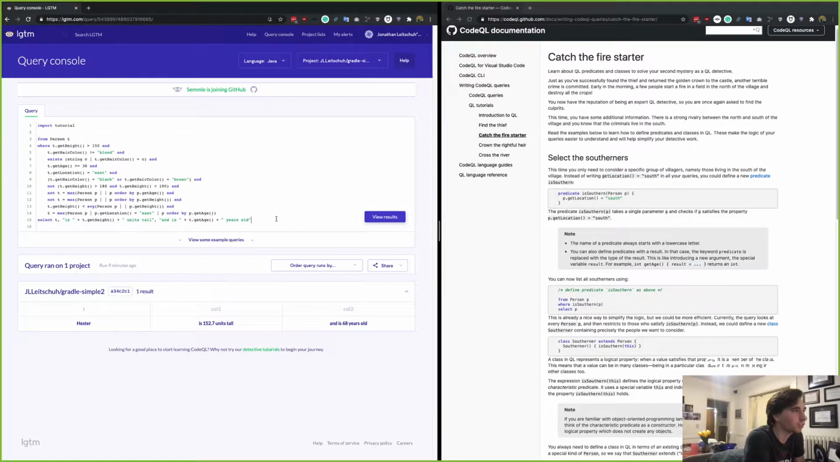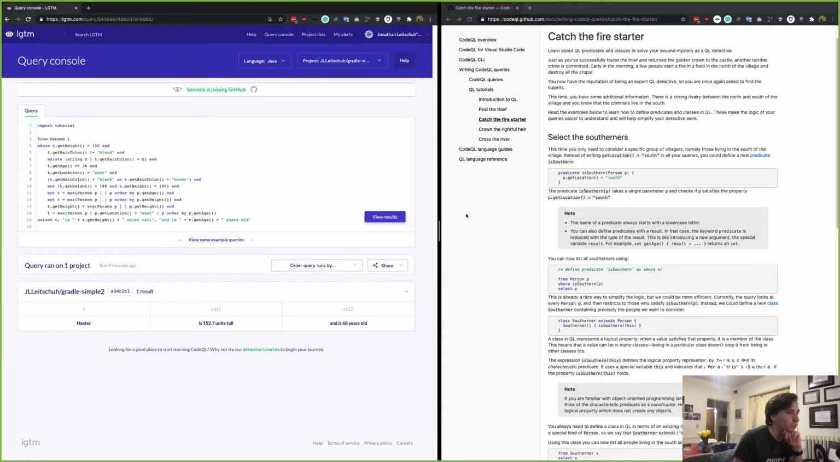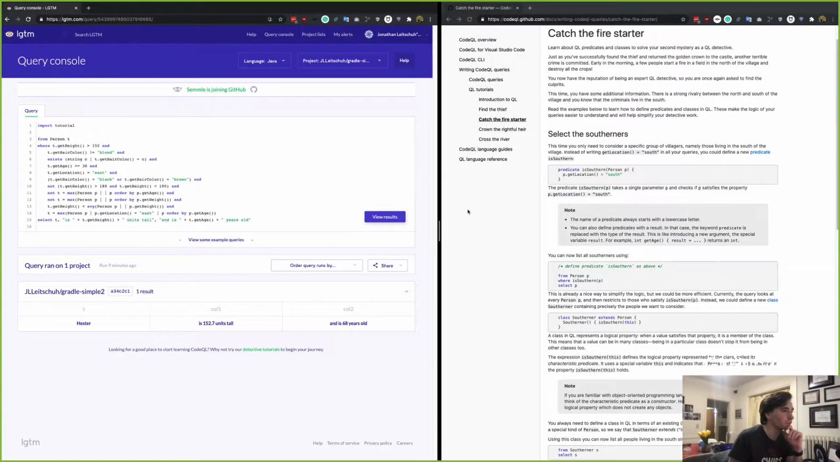These make the logic of your queries easier to understand and will help simplify your detective work. That is very true. These concepts make working with CodeQL significantly easier.